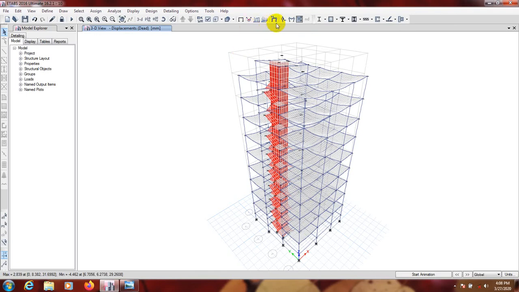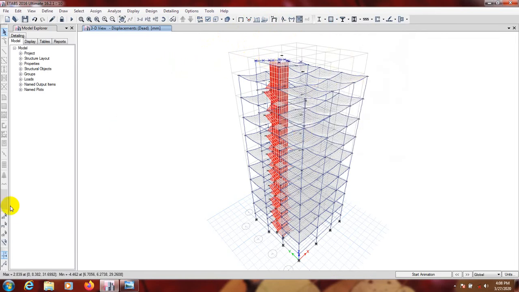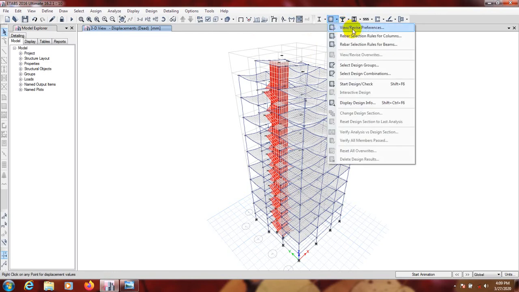Now we'll go here for design specification. As we have run our model, we'll go for design specification. For design specification, we have to go here, view or design preferences.